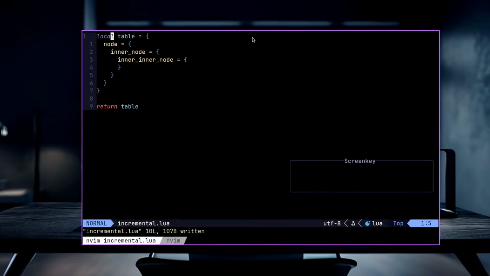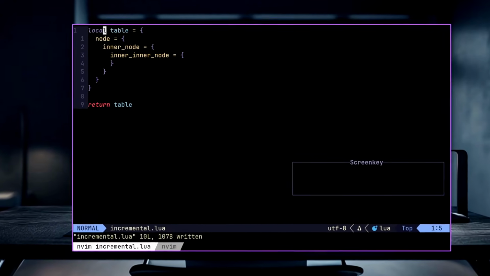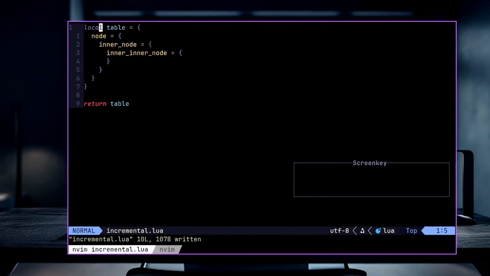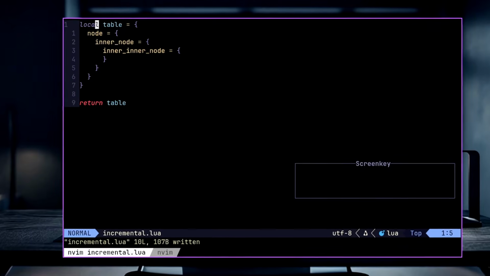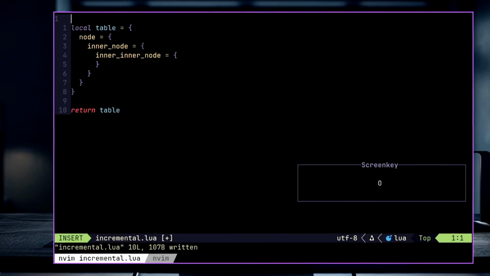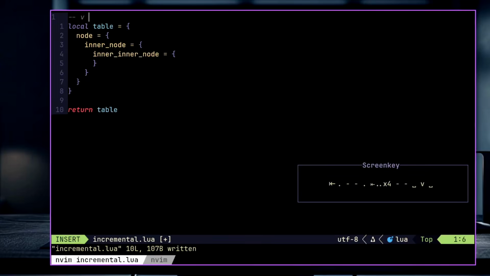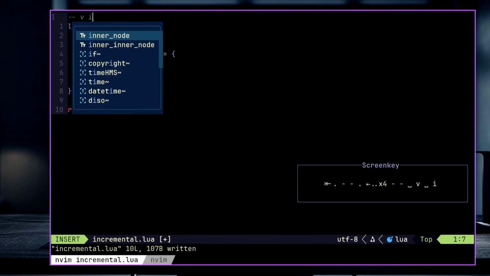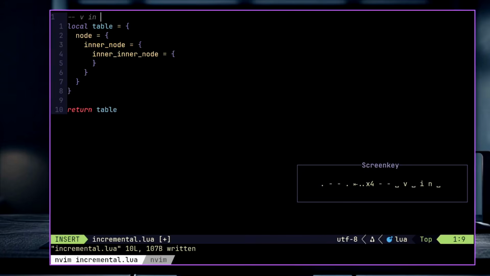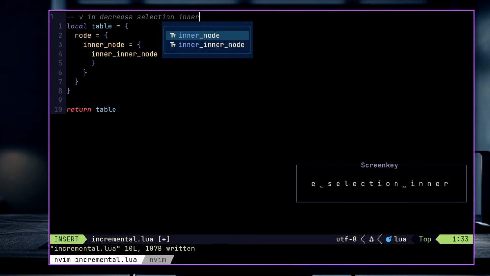Hello, I was reviewing the new features in Neovim 12 and I wanted to share one with you. We have new shortcuts for incremental selection. If you type B, I, N, this decreases selection and goes inner.